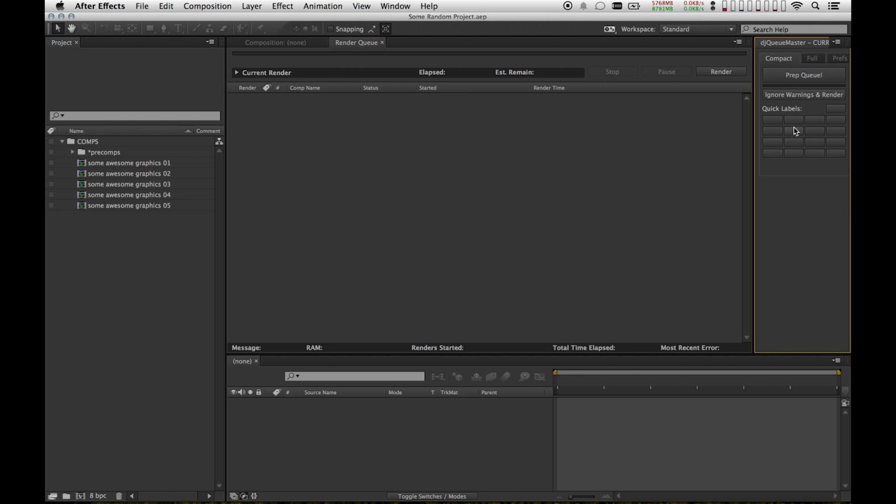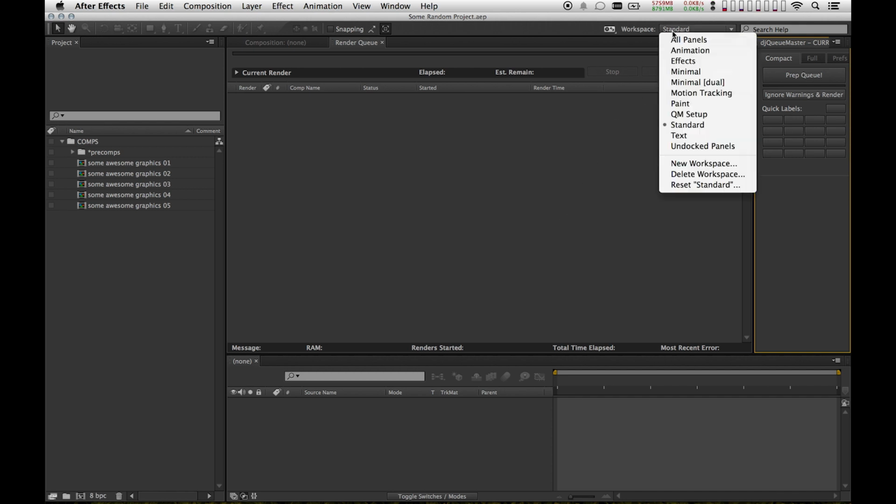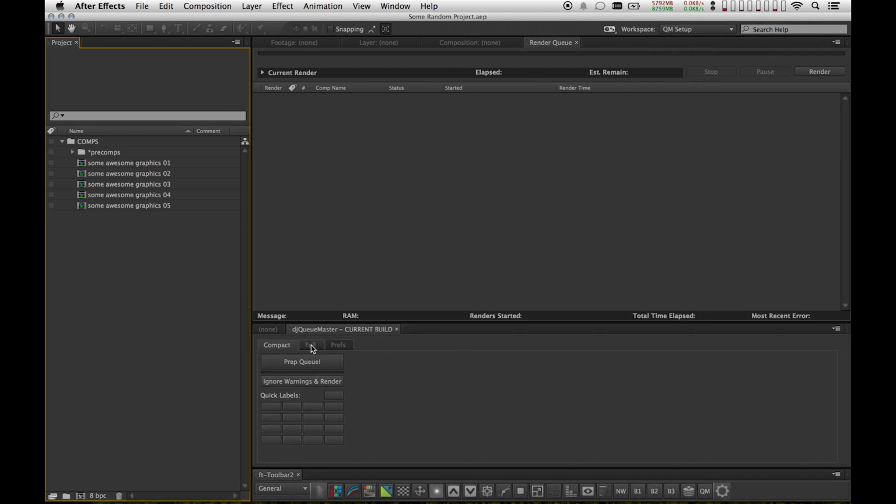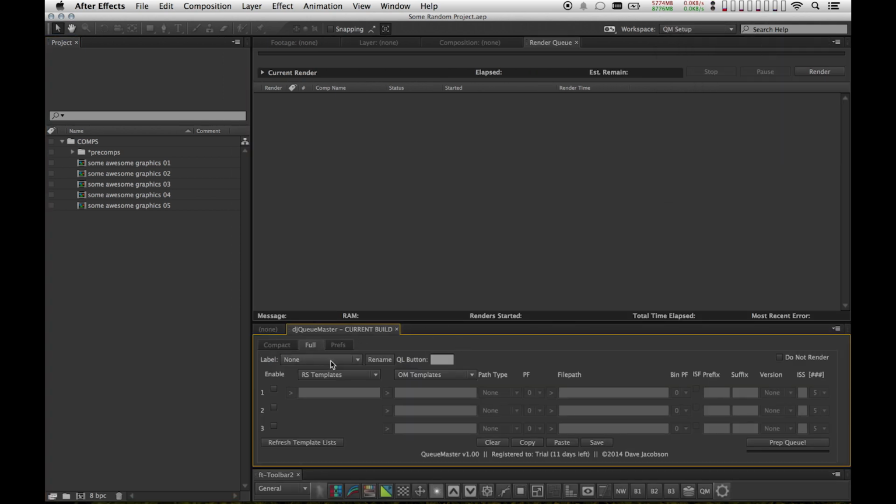I find that it's best to move QueueMaster to a larger pane when you are configuring it. So I've actually set up a workspace for that. It goes down here, and you're going to go to the full tab. You'll notice all the label colors are right here, and this is where you set up your output settings for each label color.